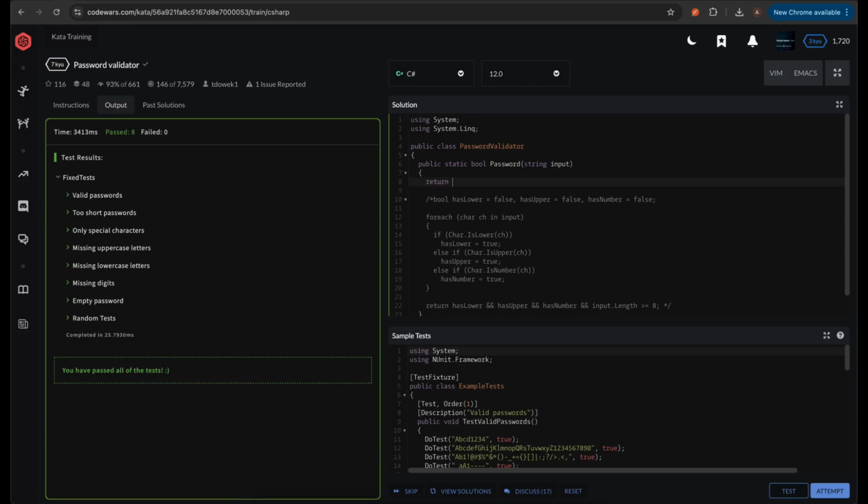So we could say return input any, and then we're going to pass a lambda function. I'm going to use that ch name again for a character. And remember, any is smart enough to know that since this is a string type, each item in it, so to speak, is a character. So I don't have to write out char ch like I did in this for each loop. So I'm just giving the parameter name there. Since there's only one parameter, I don't have to put it in parentheses like we normally do with methods. And then I can just do my usual char is lower ch like this, right?